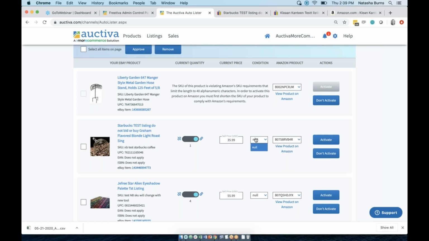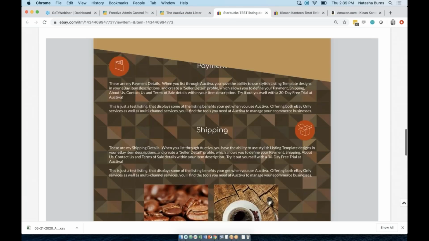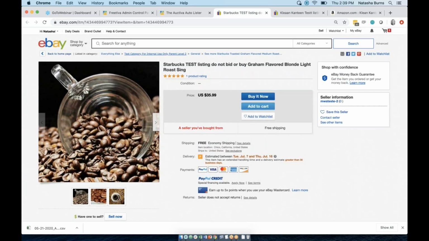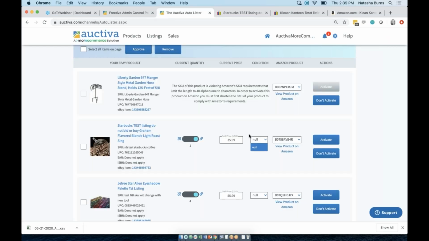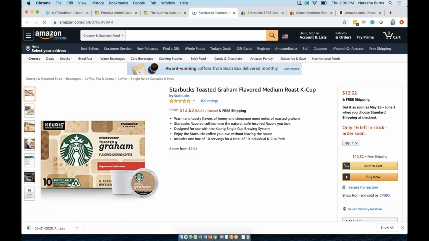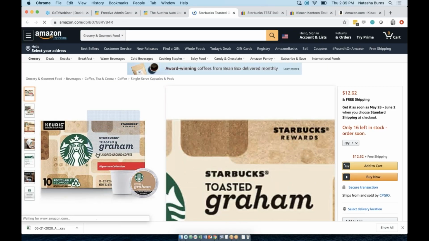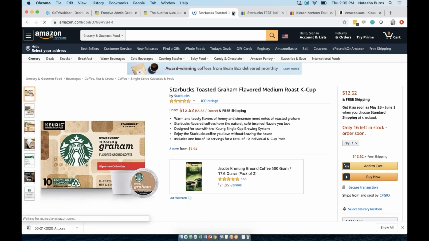And you would see your condition right here. The reason why mine is showing null is just because this is in a test category. So you can see here, this is in a test category on eBay. But anyway, you would see your condition here, but again, this is a test category, so I don't have a condition. And then you would see the recommended Amazon product. Now, it's always a good idea to click View Product on Amazon. Good, this is my Starbucks product, just to make sure it is the right product.